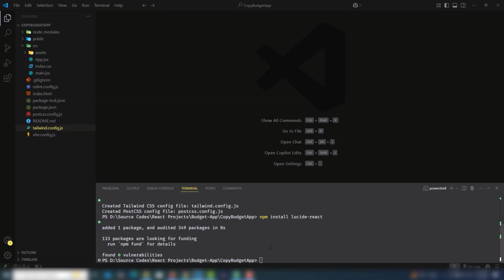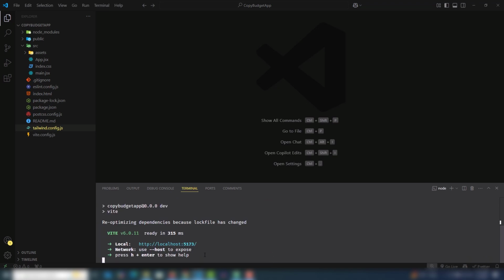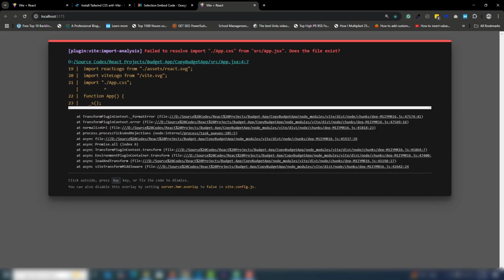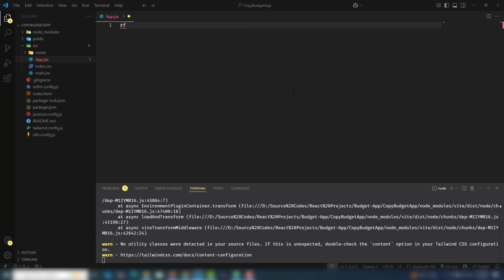So let me close it, and I'm going to create the project. Execute the command npm run dev. We will be able to see nothing. Okay, yeah, I'm gonna move RFC. Why can't I get that?